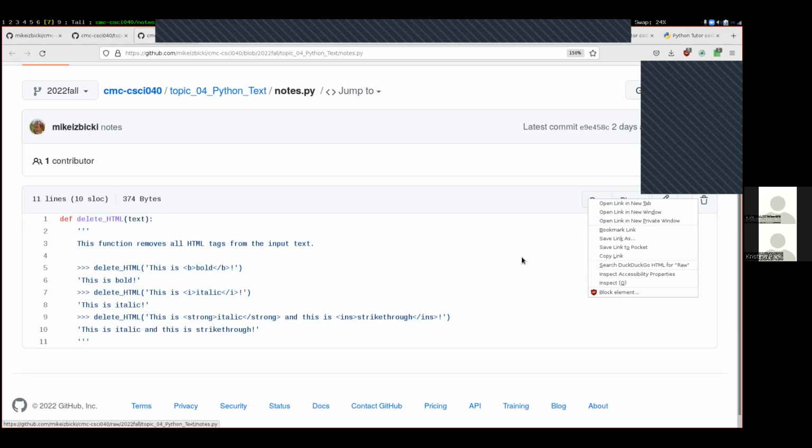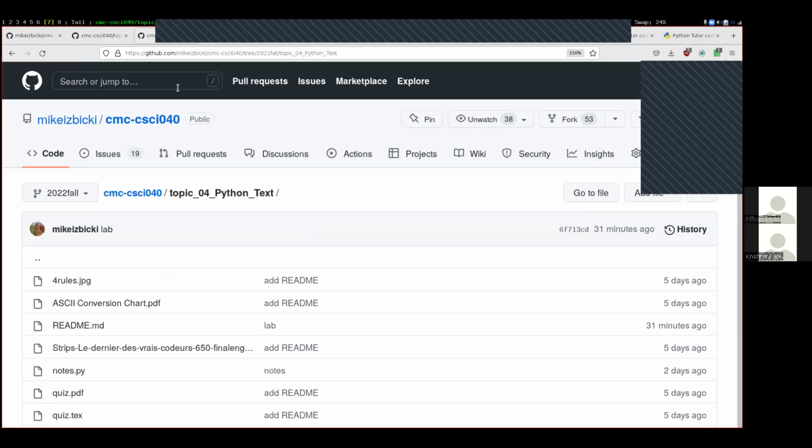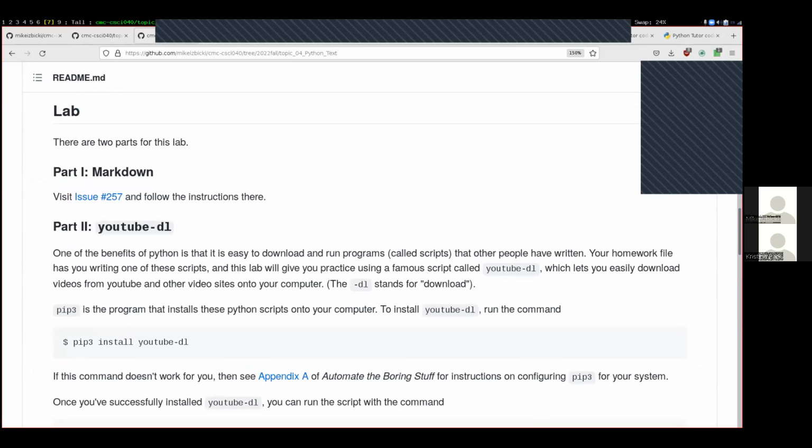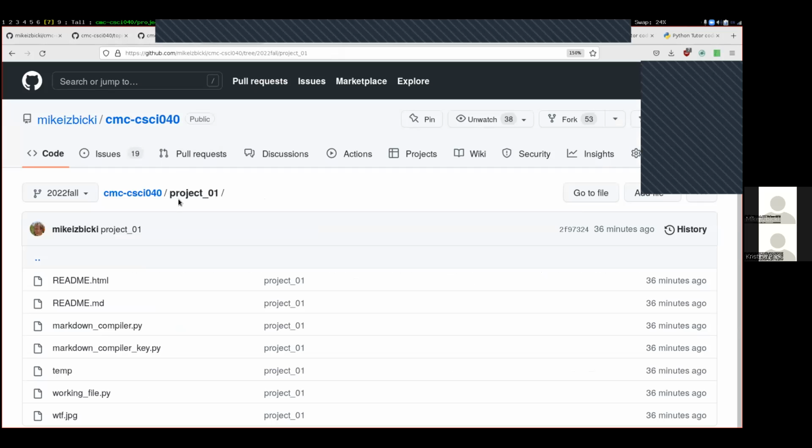In class today, we'll get to this possibly by the end of class, but we'll also be talking about, back on the topic 4 Python text, I've posted a lab for us. It's a little bit different than the last 2 labs, so we'll talk about this in detail today, what you're supposed to do for it. And there's also a project. Your next project has been posted. We'll talk about exactly what that's going to look like today in class as well.